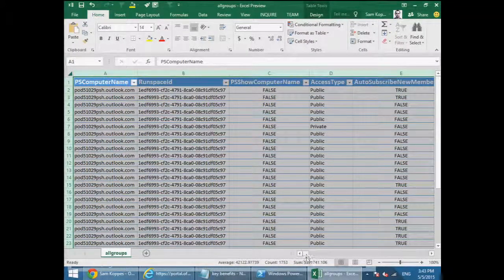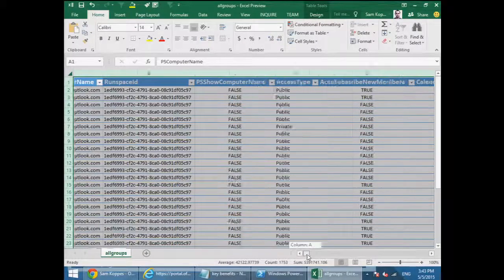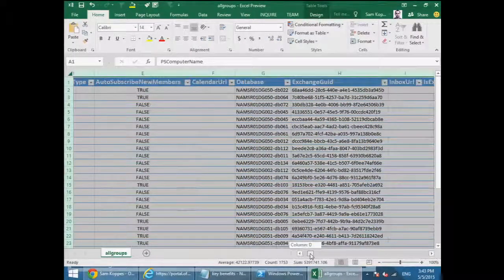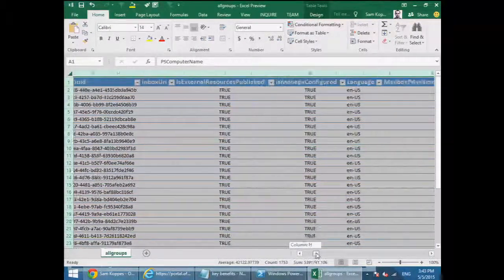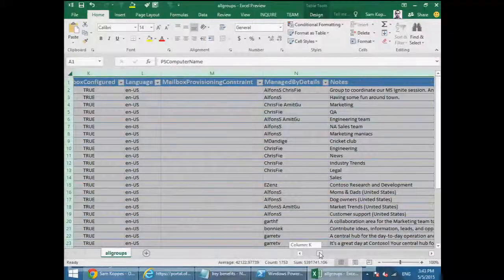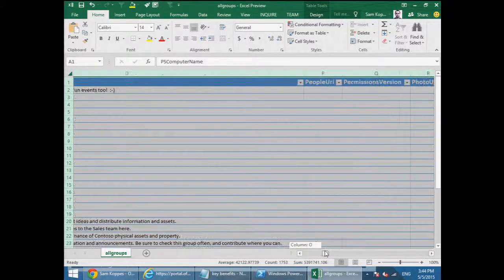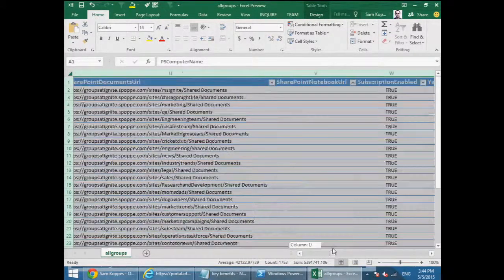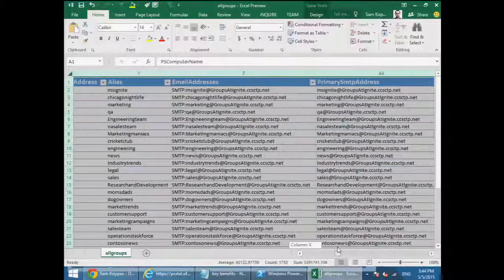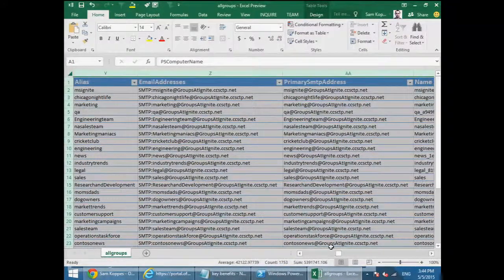There's quite a lot of interesting parameters here, or interesting columns of data here. Let's take a look at just a few. Managed by details. This shows the list of people who are administrators for every group. Notes showing the descriptions for every group. Alias, email address array, primary SMTP address. So now you have all this information in Excel. And you can build all kinds of reports based on this data.